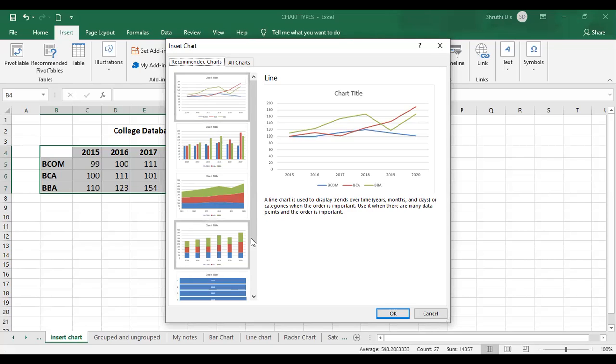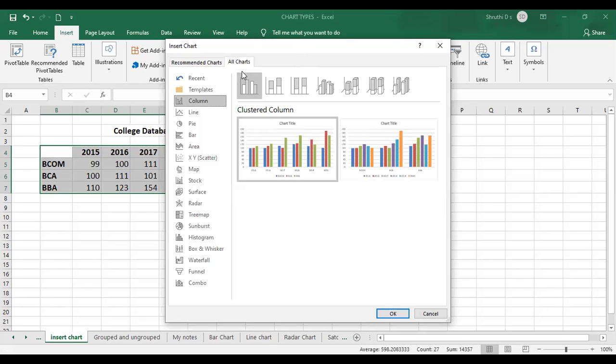If you don't want these automatic charts, you can go to the option called All Charts, which is next to it. This option will list out all the types of charts available in Excel. On the left-hand side, it shows you the list of different types of charts. On the right-hand side, you have the variants of that particular chart. The first one we have is clustered column. The second one is the stacked column.